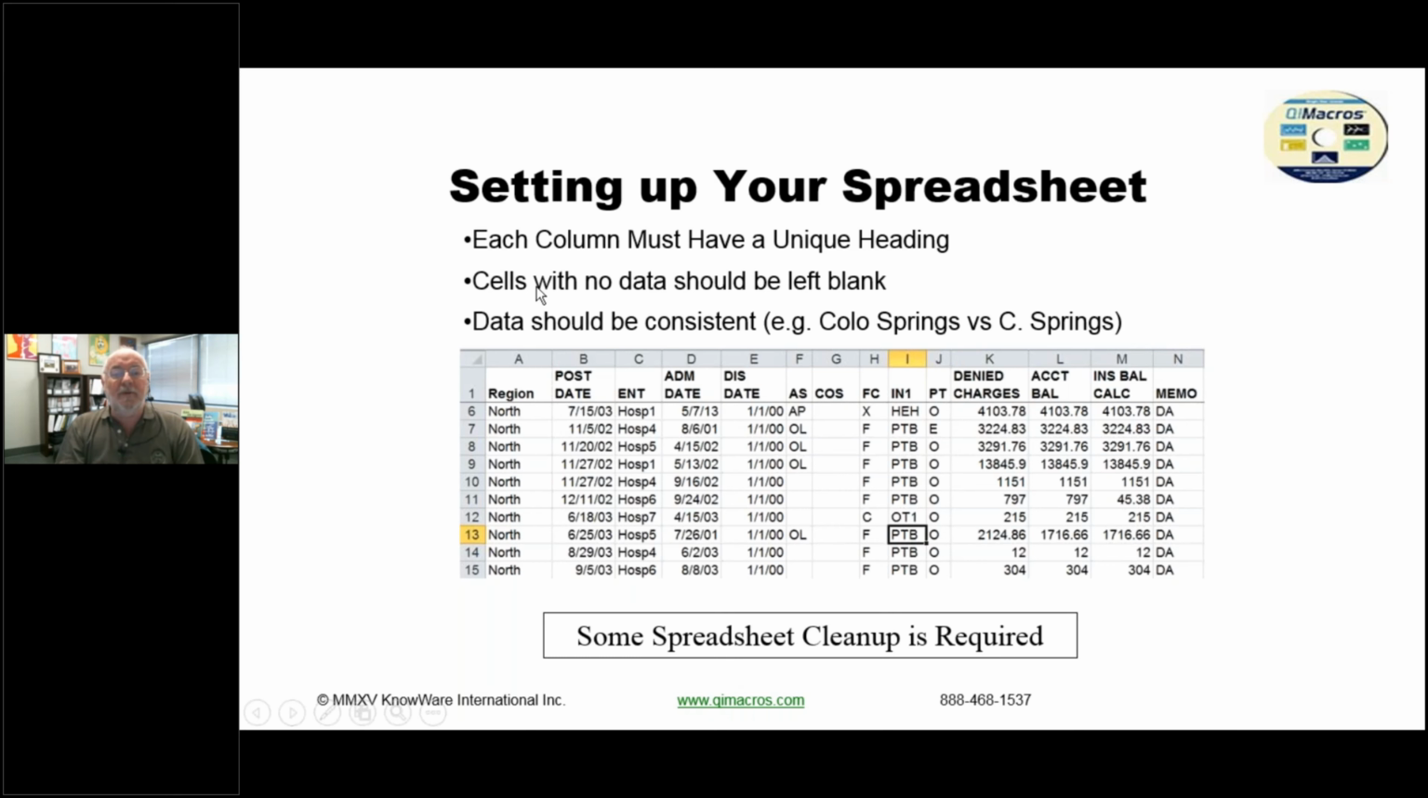But anyway, your spreadsheet must have a column, and it has to have a unique column. You can't use the same words and phrases all over again. The cells with no data should be left blank. So you don't want to put asterisks or crazy things in there. Just leave them blank, right? Excel will ignore them, but it'll try and summarize them if you put something in there. And the data should also be consistent. So if you're going to do Colorado Springs, Colo Springs, Sea Springs, make them all the same as much as possible.